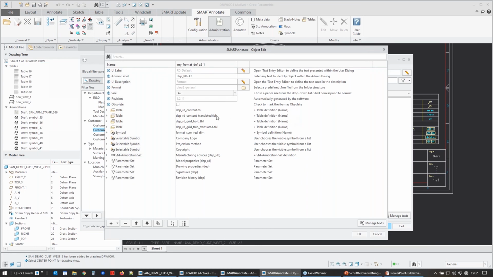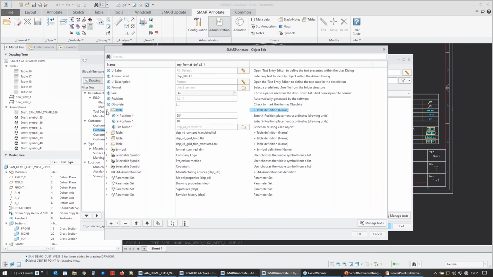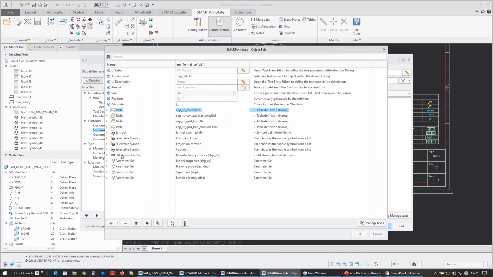And finally, the format itself. You have the definition of the labels. You call out or you select the FRM file. You can select the size. You can add any kind of tables, and all the tables and symbols will get XY position in here for their location on the drawing itself. You can add standard annotations, parameter sets as you like, and define this as your format object.